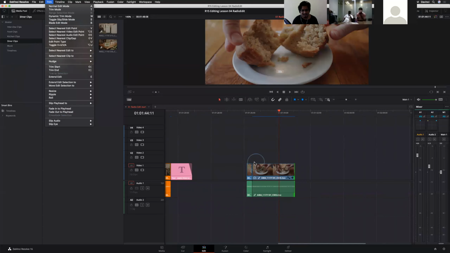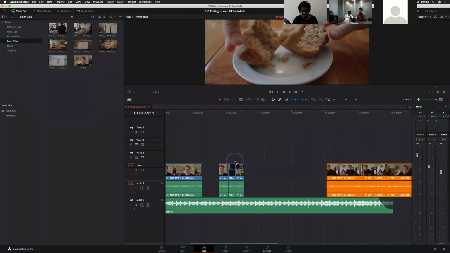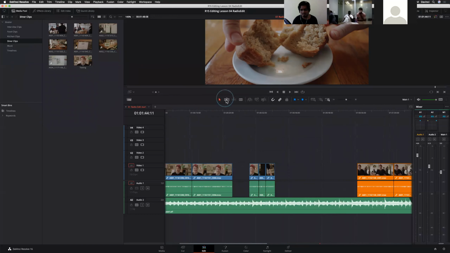Okay. And if you want to ripple your timeline, you should either be in the trim tool or you can use another keyboard shortcut combination, Shift Command square brackets. It automatically ripples the timeline. Instead of overwriting and everything, it ripples your timeline while trimming.